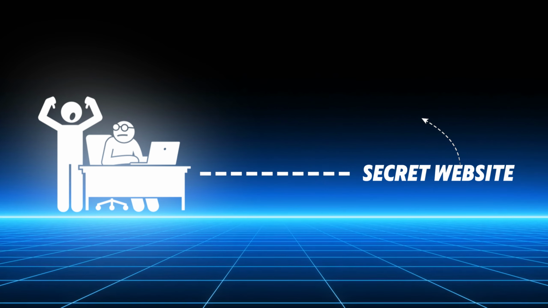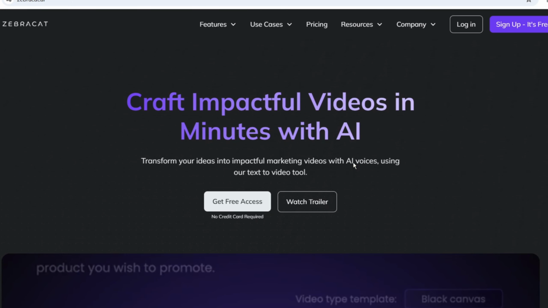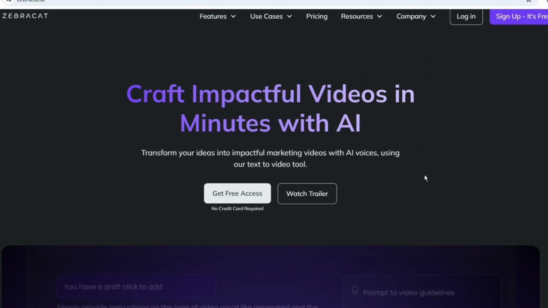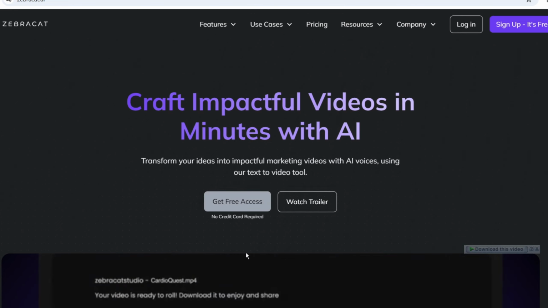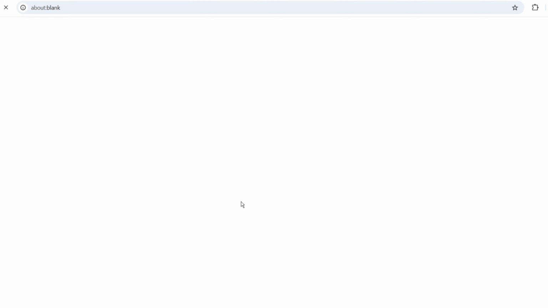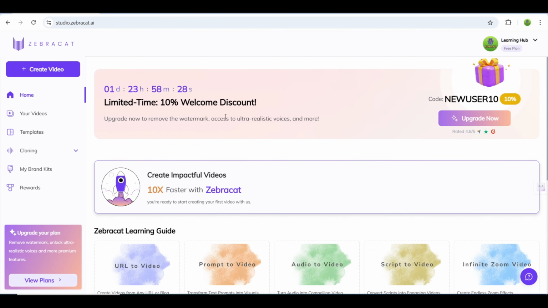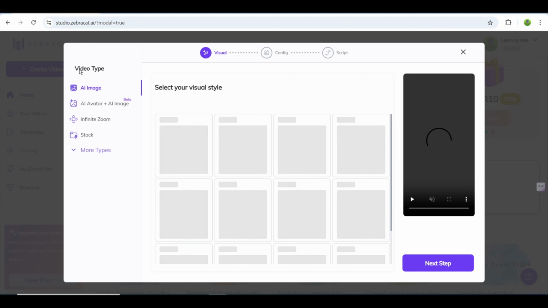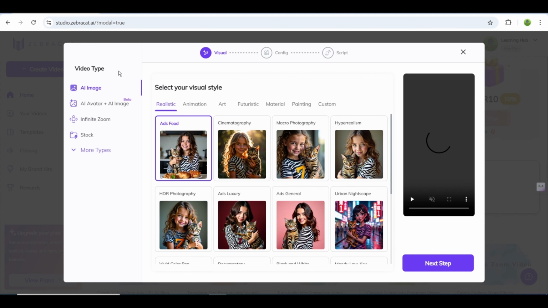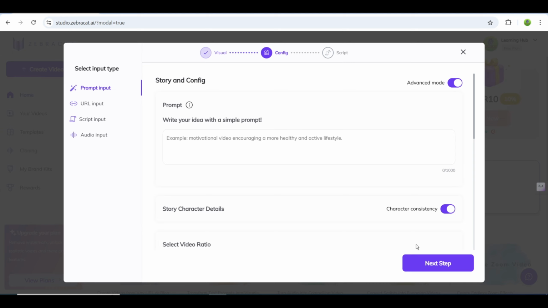and we will be using another secret website for this, the name of which I will reveal very soon. So again, as soon as you open this website, an interface like this will appear, and you need to click on the option to get free access. Then after signing up, another interface will open, and you need to click on the option to create video. Okay, so first you need to choose a visual style for your video, like I have chosen cinematography here. Then as soon as you click on the next step, you will arrive in the story and content section.